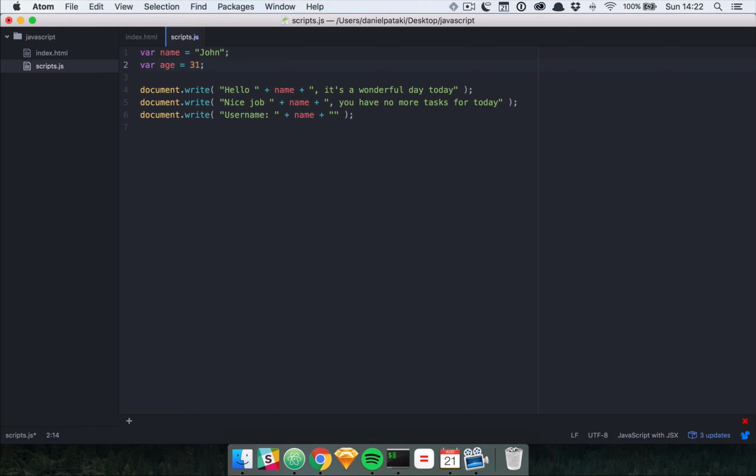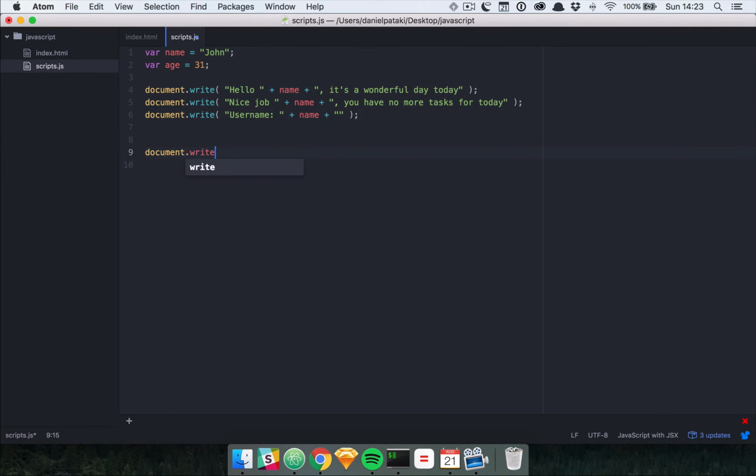There are a couple of more types of values, for example, arrays or functions, but we'll take a look at that a bit later. Now here, this is called string concatenation. That basically means you're putting together multiple strings. So for example, if I were to write document.write, hello, Mr. Daniel. That's perfectly good.